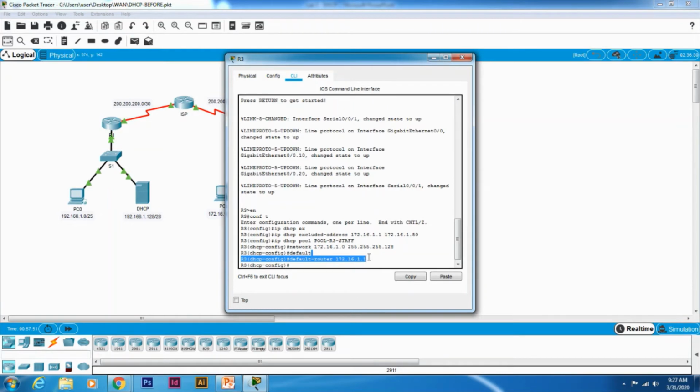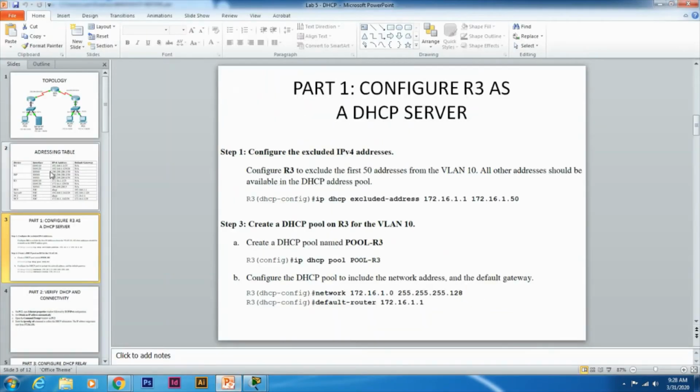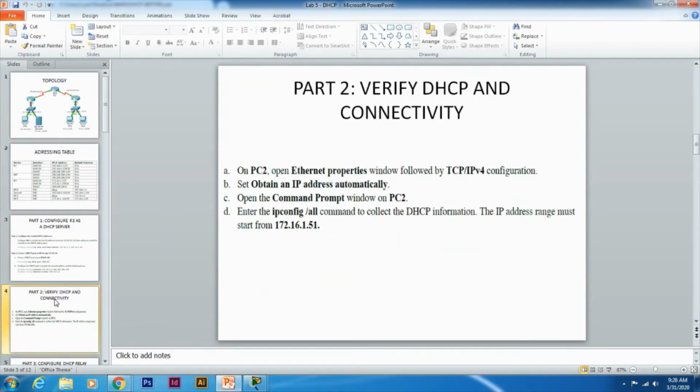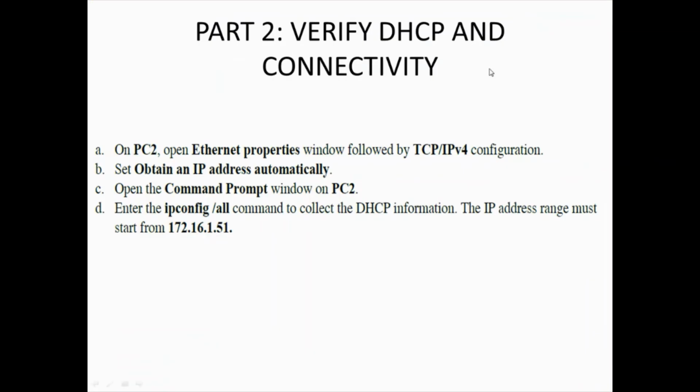We also have the optional configuration, meaning you can also set up the DNS IP address. You can also set the leasing time, the leasing period, right? Okay, so this is only the essence of how we are going to configure the DHCP services on R3. So let us go to the next step. What are the next steps here? We're going to verify the DHCP and the connectivity.